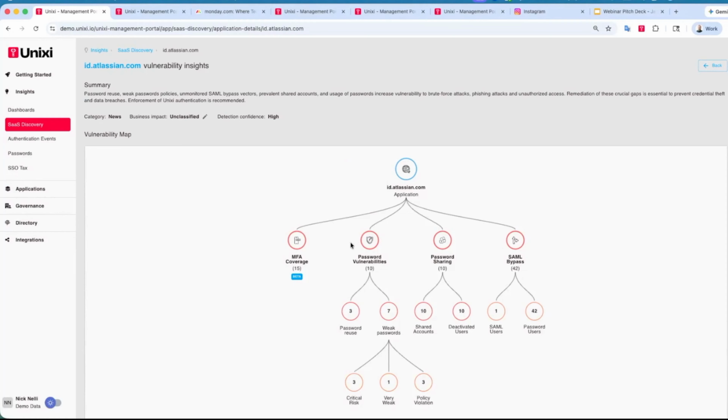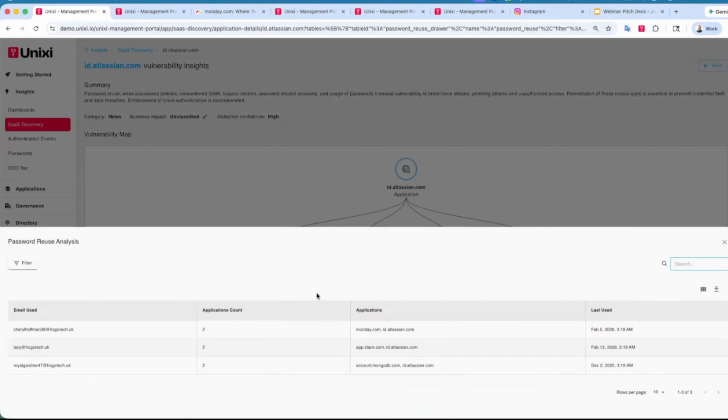We're also going to highlight any and all risks of those passwords in use. This includes users that are using weak passwords, critically weak, easily guessable, or brute forceable passwords. It includes where users are reusing the same password across multiple applications. So for example, we can see users that are using their Atlassian password for Monday, for Slack, for MongoDB, which may be a critical corporate database. Anywhere users are reusing passwords, we're going to make that visible and present that to you.